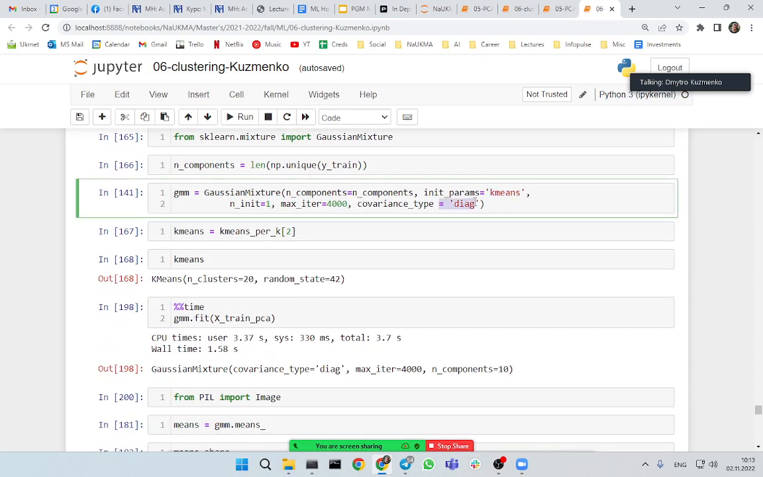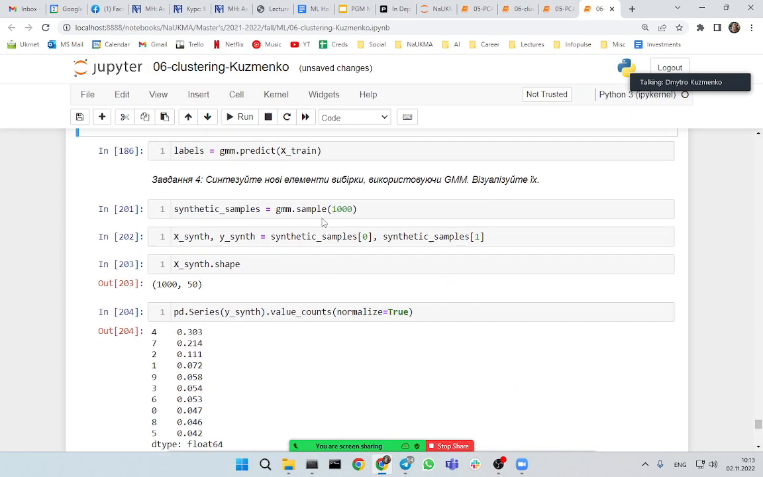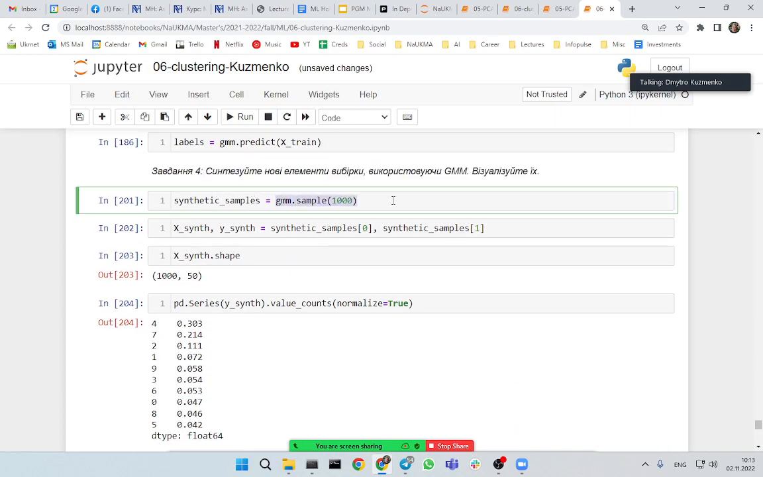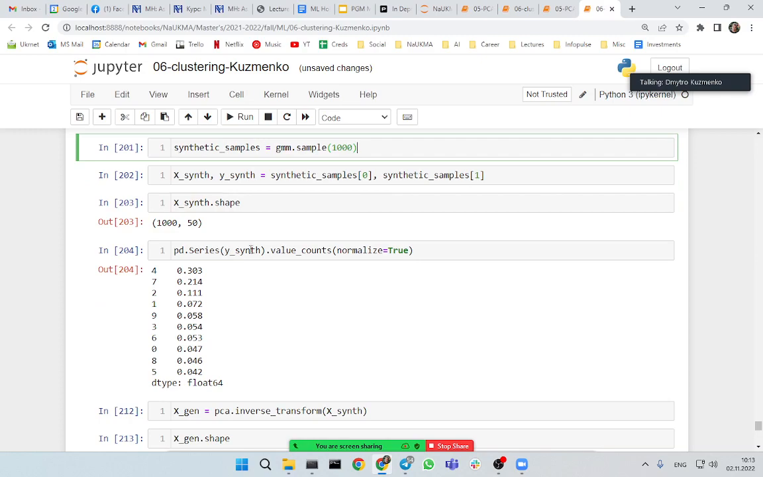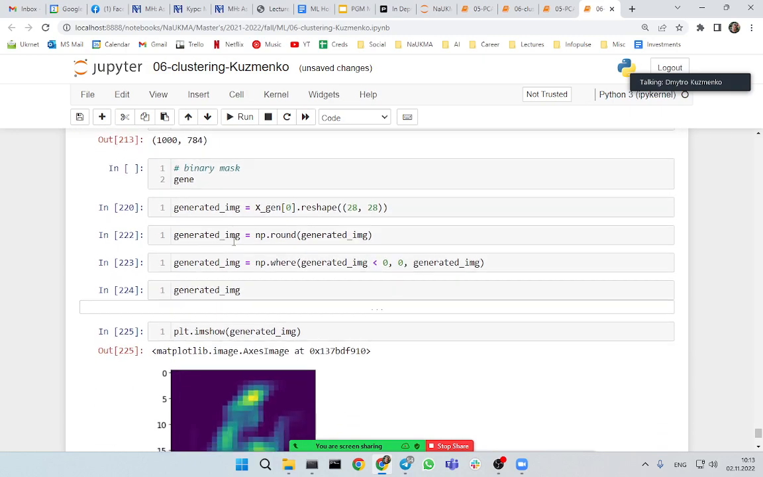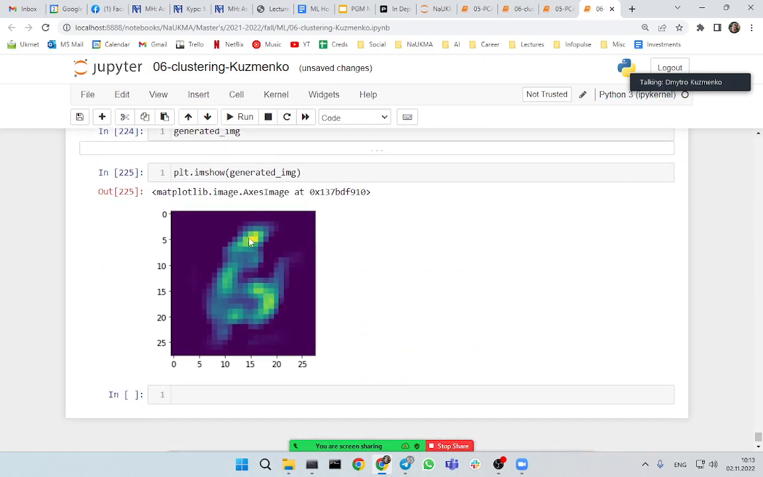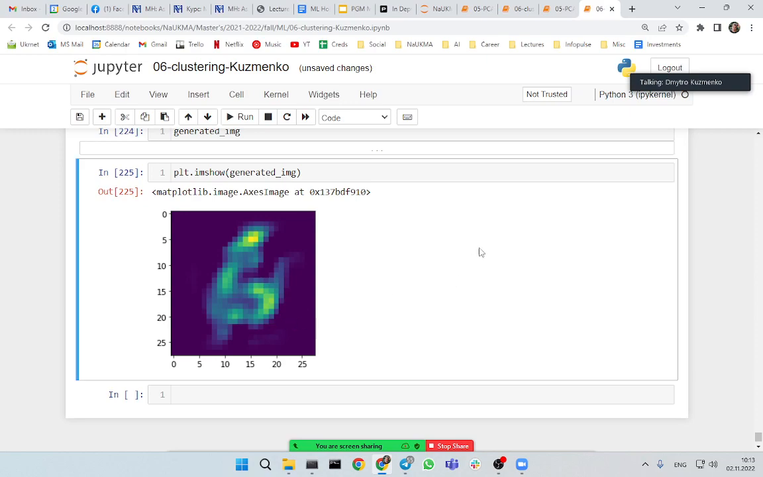with different parameters if you want. Oh my god, did I write this? And then you have a look at the means, you synthesize new data, just GMM sample, and count the distribution of classes that you synthesized, then inverse transform, and generate images. You take an image, reshape it, round it, and do a binary mask, and there we go. This is something that was created synthetically. Well, yeah, that was that.